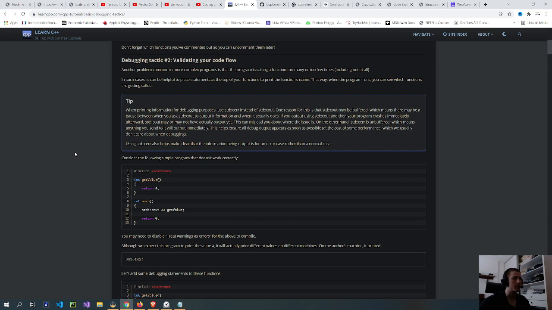One reason for this is that standard count may be buffered, which means there may be a pause between when you ask standard count to output information and when it actually does. If you output using standard count and then your program crashes immediately afterwards, standard count may or may not have actually output yet. This can mislead you about where the issue is.